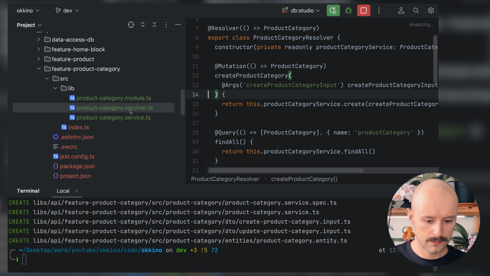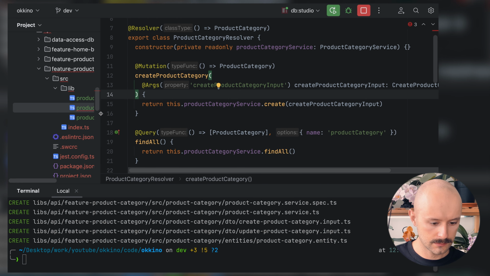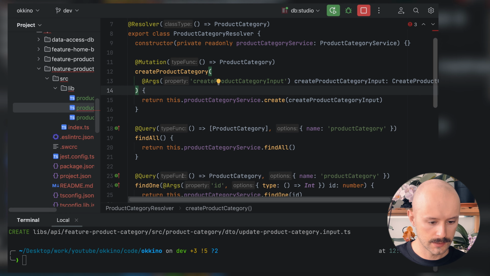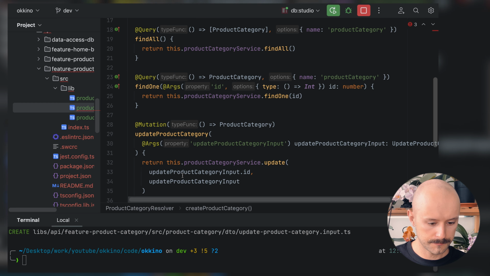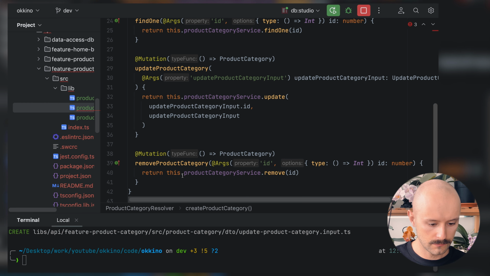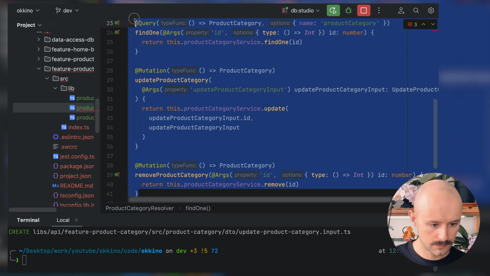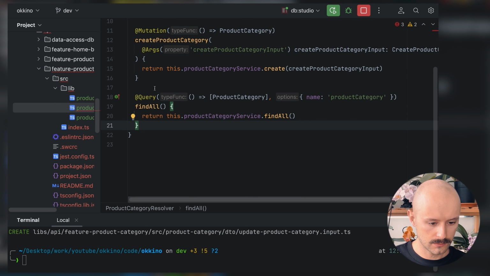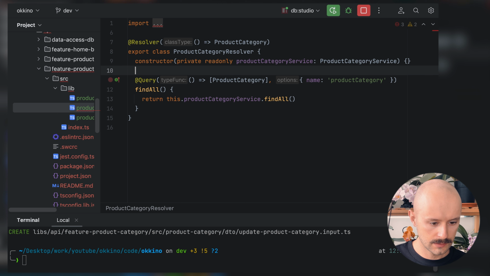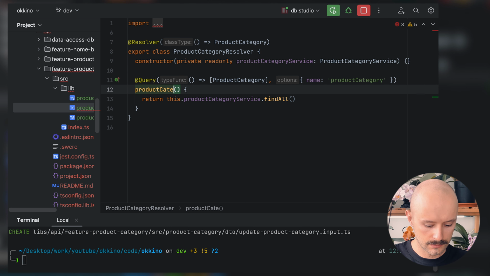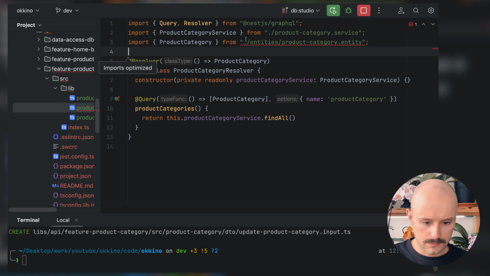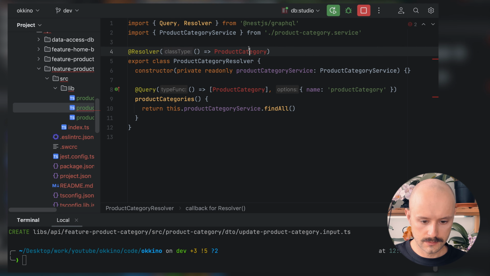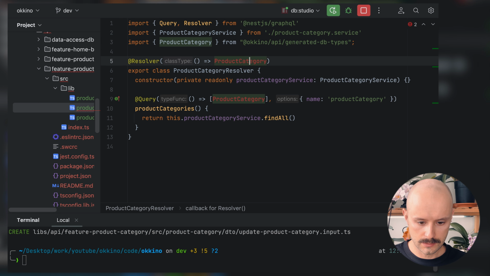Yep, resolver. Let's create our resolver. Here, I don't even need those resolvers. I just need to find all. Now rename it as product categories. Let's remove this stuff. Import from generated DB types.